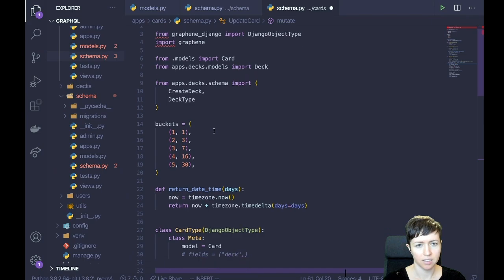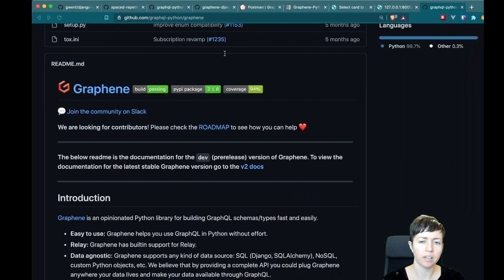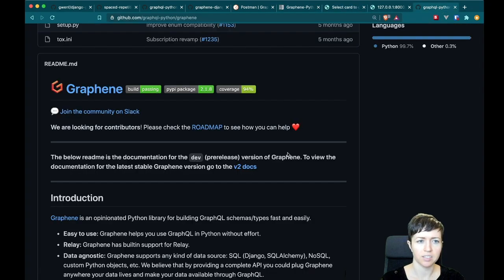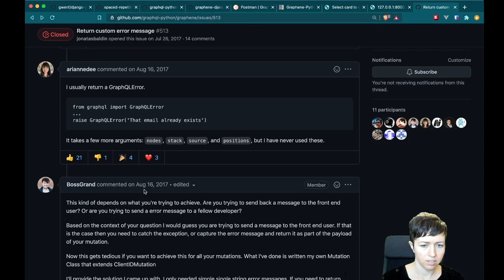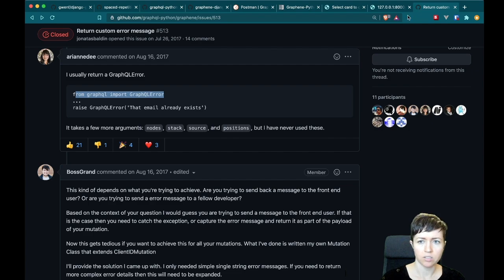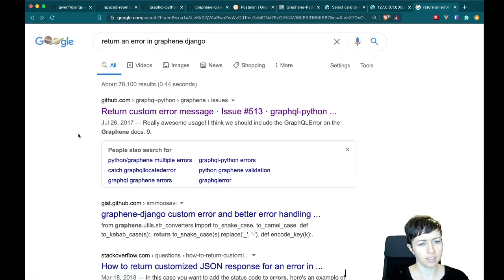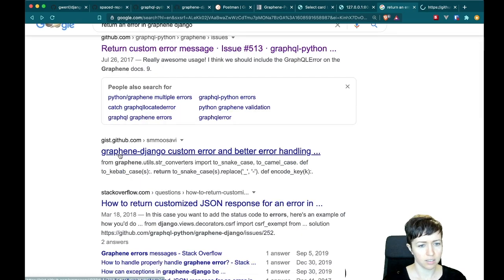Okay. Let me try it though. Import Graphene. Well, I'd have to import GraphQL, the GraphQL library they're talking about. Where is it? They're saying to import from GraphQL. So I guess Python Graphene must import GraphQL as a dependency. So let me look at this one.